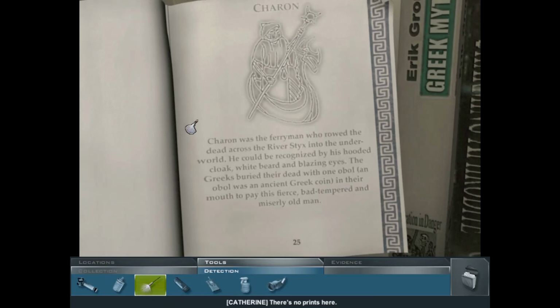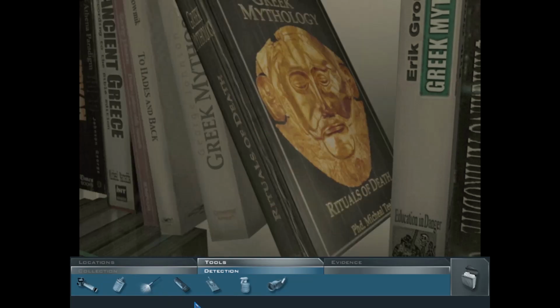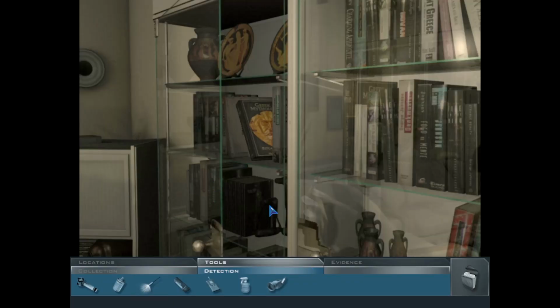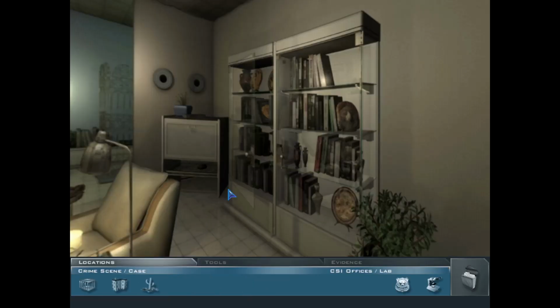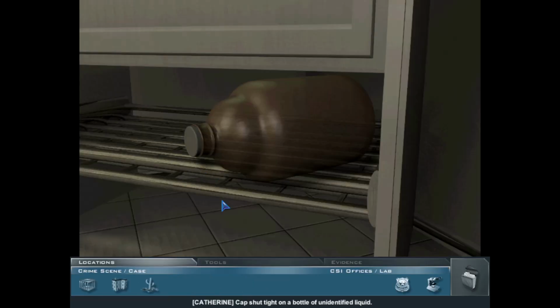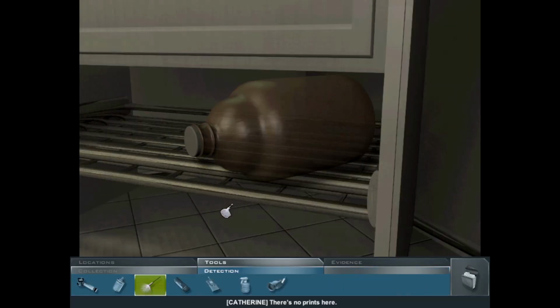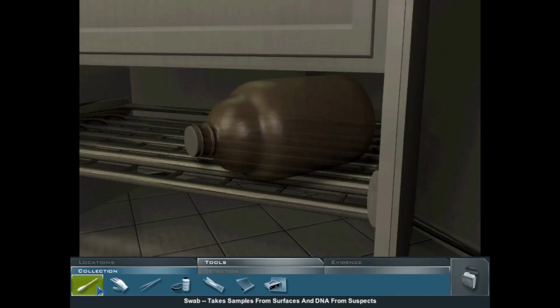There's no prints here. Cap shut tight on a bottle of unidentified liquid. There's no prints here.